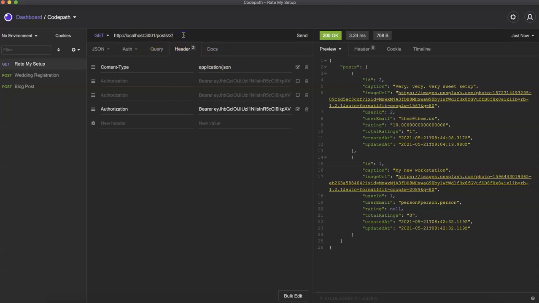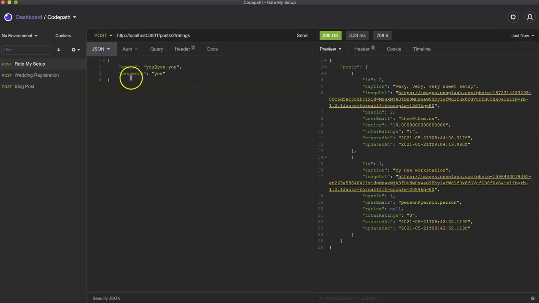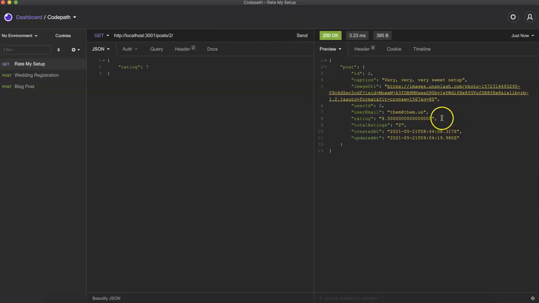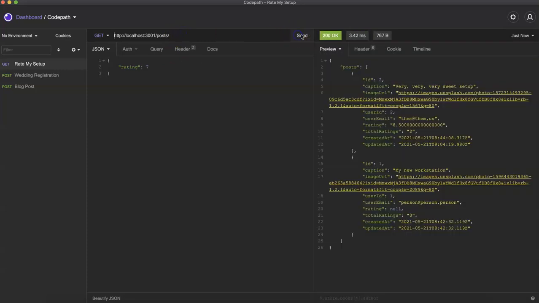Let's say posts/2/ratings, and we'll make a post request to it, and we'll give it a rating of 7. And send that request. Looks like it worked. Let's get all the posts again. Let's just get the post number 2 first. Ah, fantastic, it worked. And we have our average rating of 8.5 and a total ratings of 2. If we get all the posts, works like a charm.